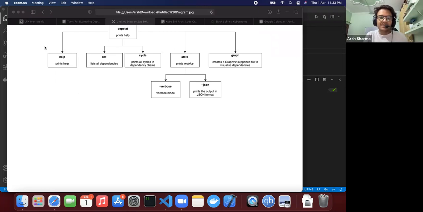Yeah, so here's the diagram for the reference. Right now, the tool is depstat. If you run it directly, it'll print help. There's a help command which does the same. There's a list command which will show you all the dependencies, and a cycle command which will show the cycles. Stats will show you metrics. Currently, we have 3 metrics: total number of dependencies, max depth of dependencies, and number of transitive dependencies. If you run it in verbose mode, you'll see the dependencies and the longest chain.